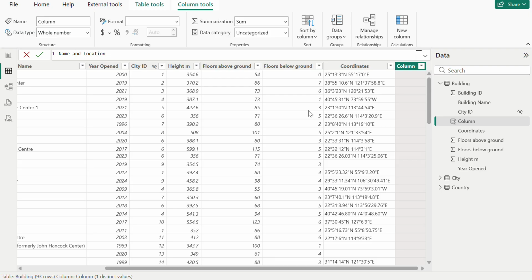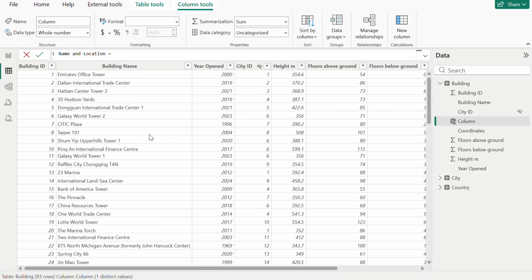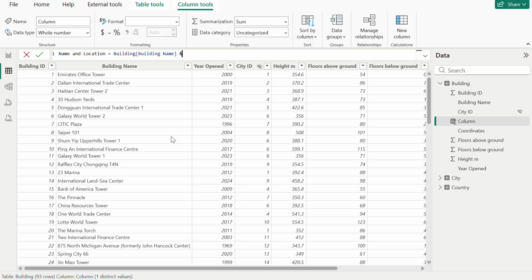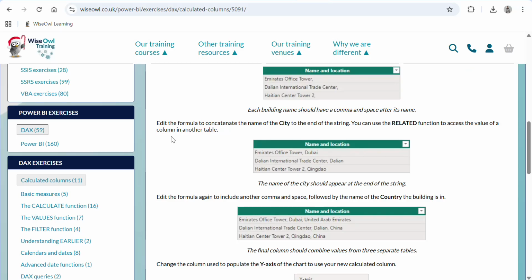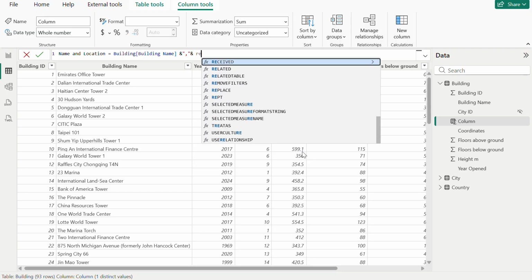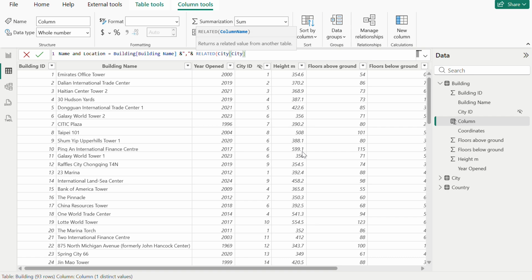Name and location. It's saying that first we should take the building name. The building name is in our building sheet only, so we will take the building name, and then we will use the AND operator. Why are we using the AND operator? We are using it to add the comma in between. If I want to add Dubai, which is the city, I need to add Dubai here with a comma. So for this comma we are using AND. Then I will use the RELATED function. Whenever you press tab, you can see that it directly gives me the city table here. So I will click here on the city.